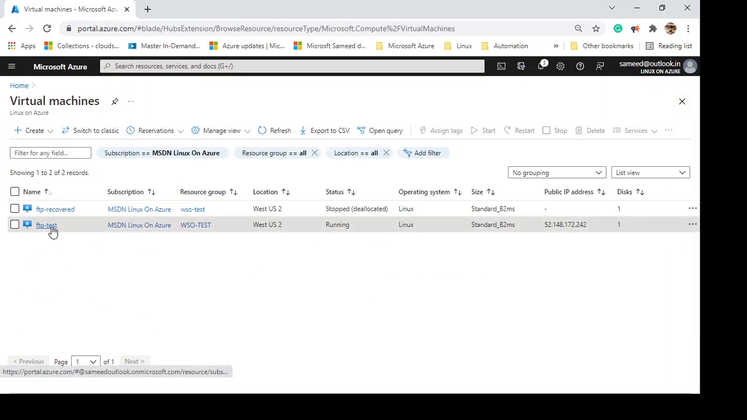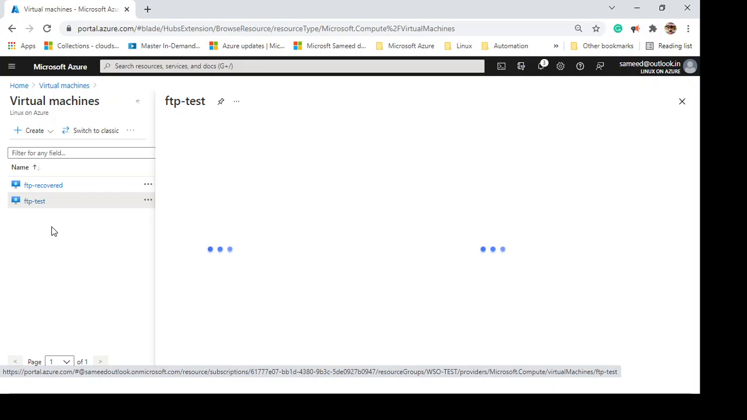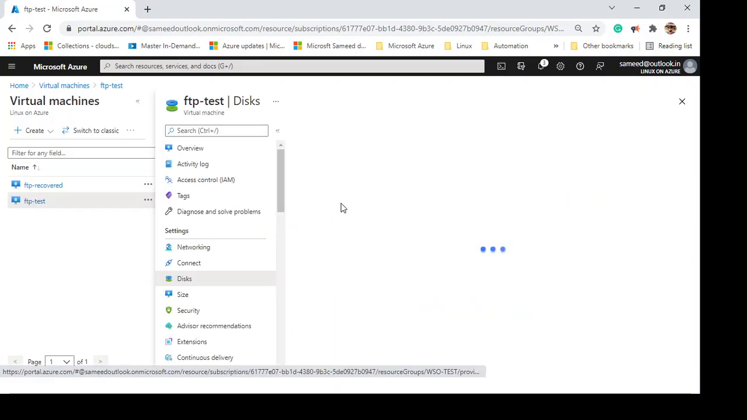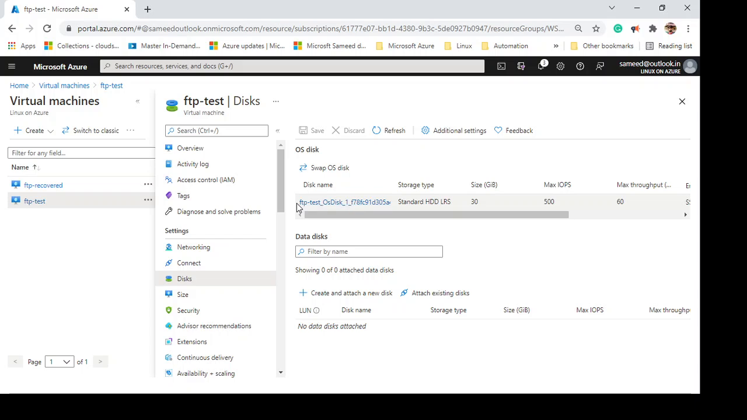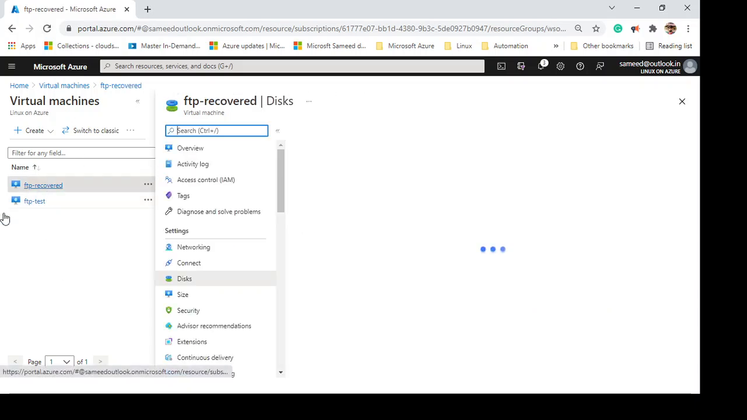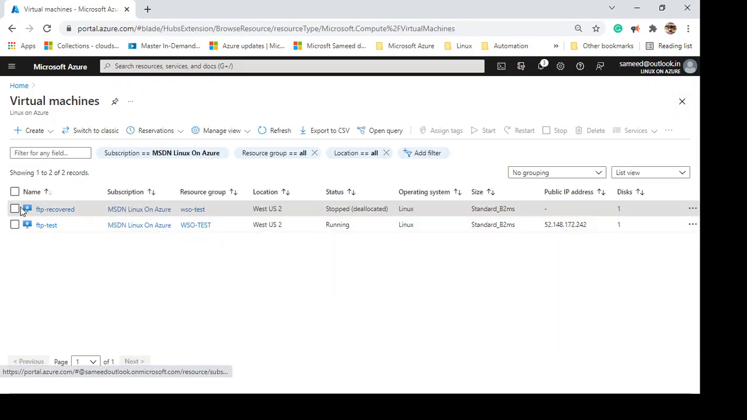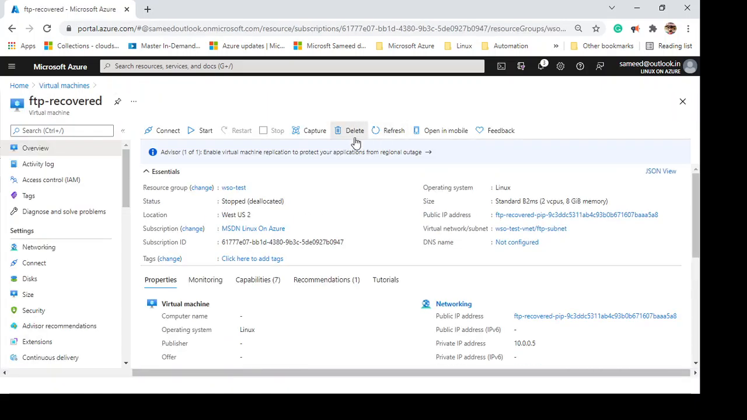So if you go on a virtual machine, there is an option called storage disk, right? I can see my disk name. This is my disk. So let me go on this virtual machine. This is in use. My disk name is FTP recovered OS disk and this date. So what I'll do is delete this virtual machine. Let's say that I've deleted the virtual machine. Okay. So this means that the virtual machine is not available.